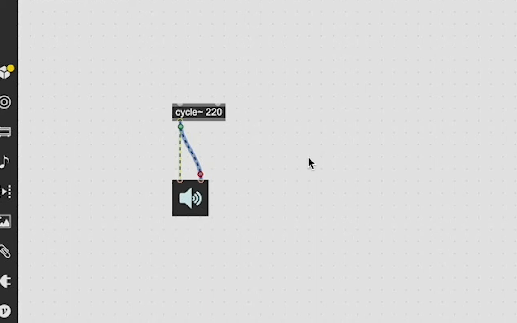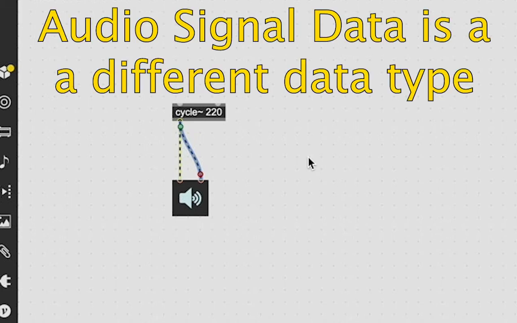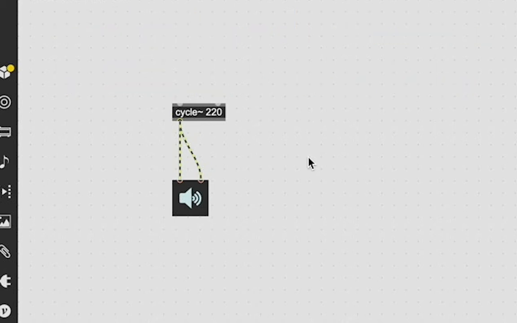When you do other stuff in Max MSP, you get gray patch cords, and that's because you're dealing with a different data type. That's just plain basic data. It's integers and float numbers. It's very basic. Audio signal data is a different data type, and therefore it works differently. You can't patch a cycle object into a counter object, because the counter is just a numerical data type and cycle tilde is an audio type. So they just don't mesh.